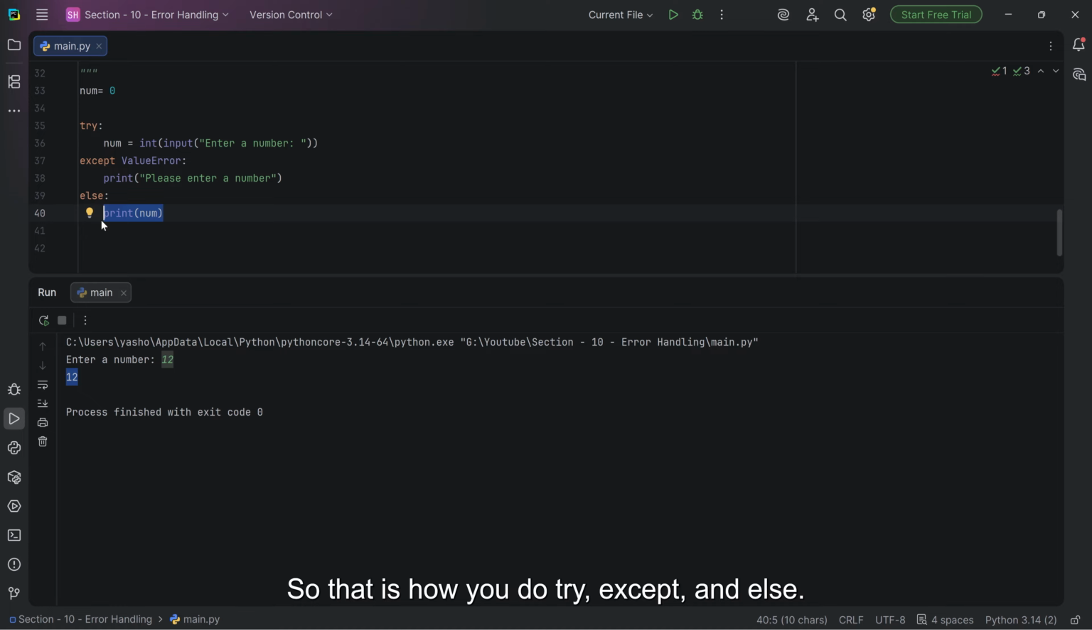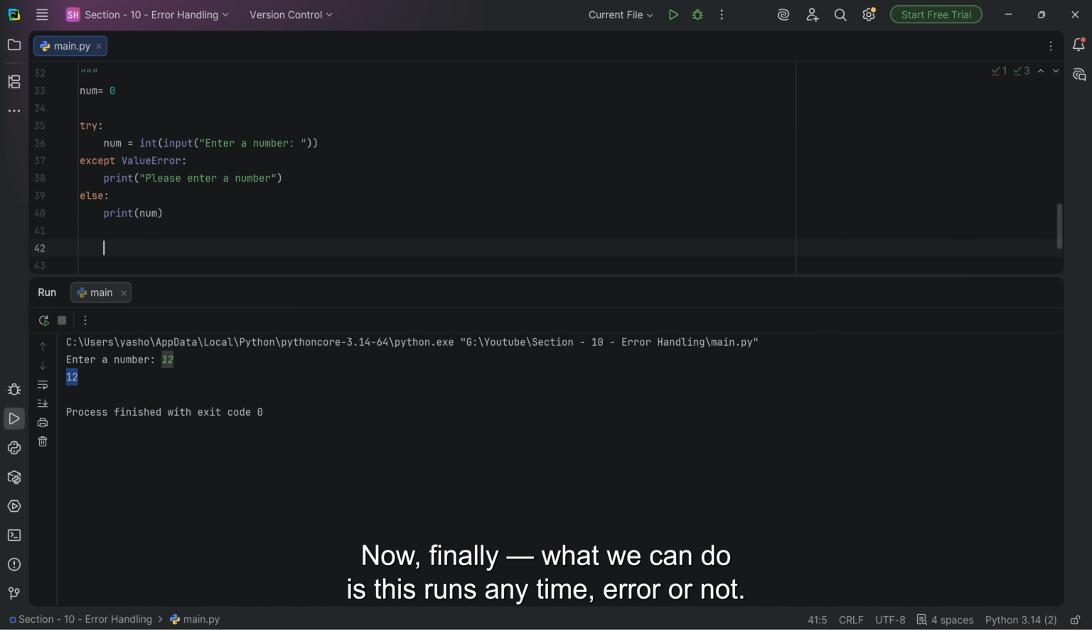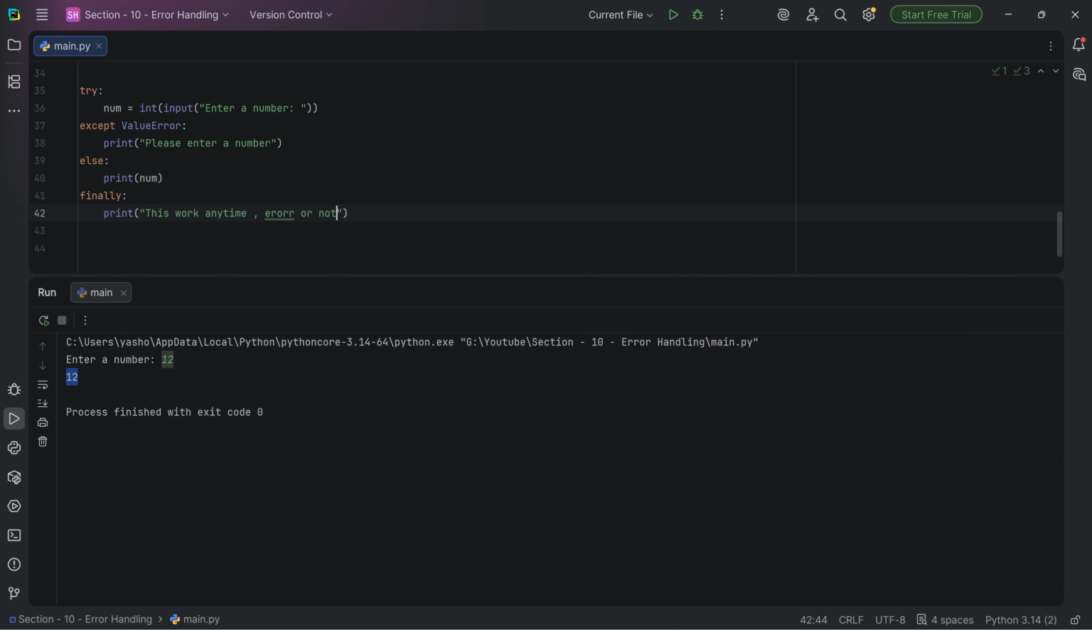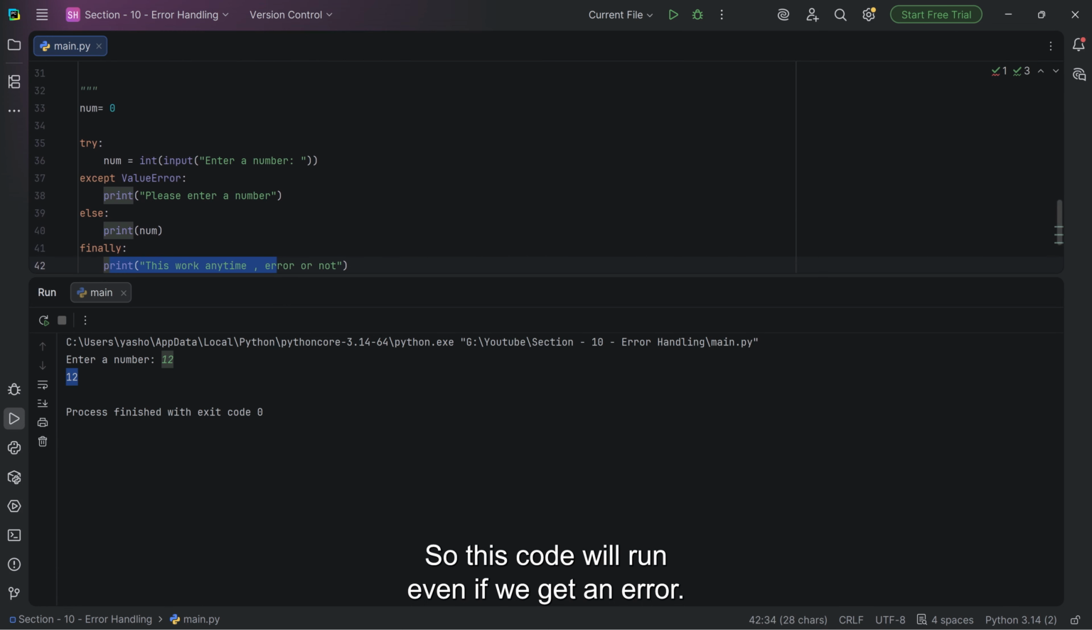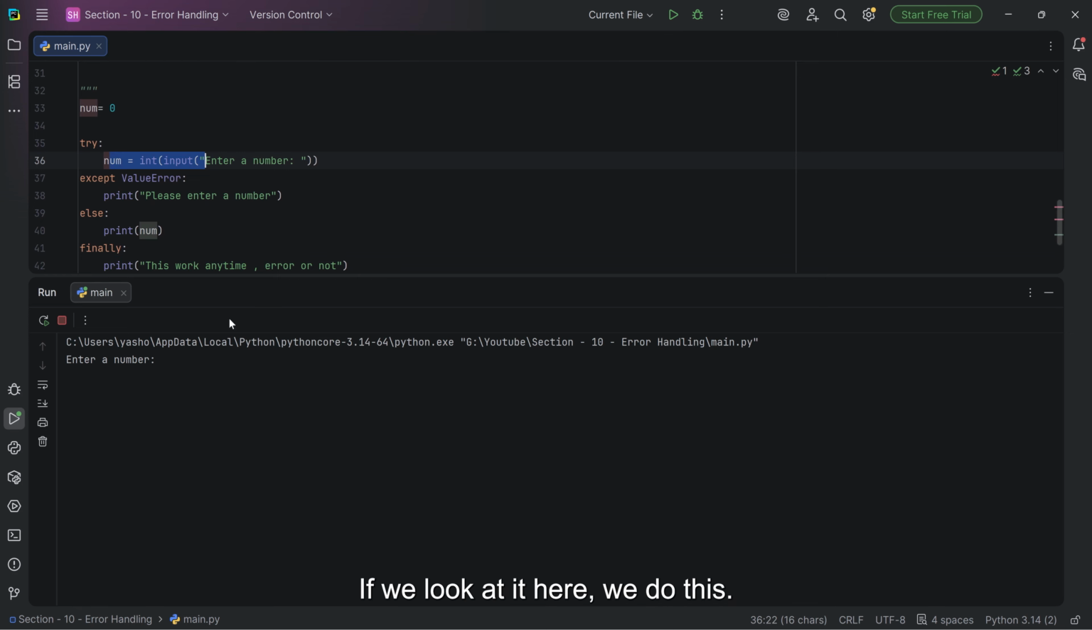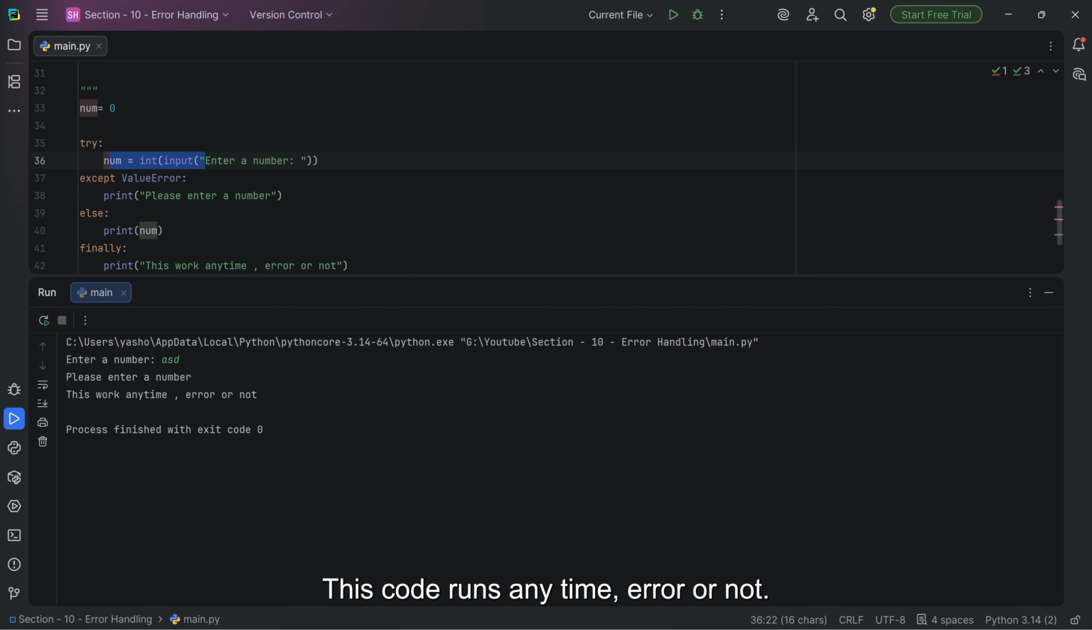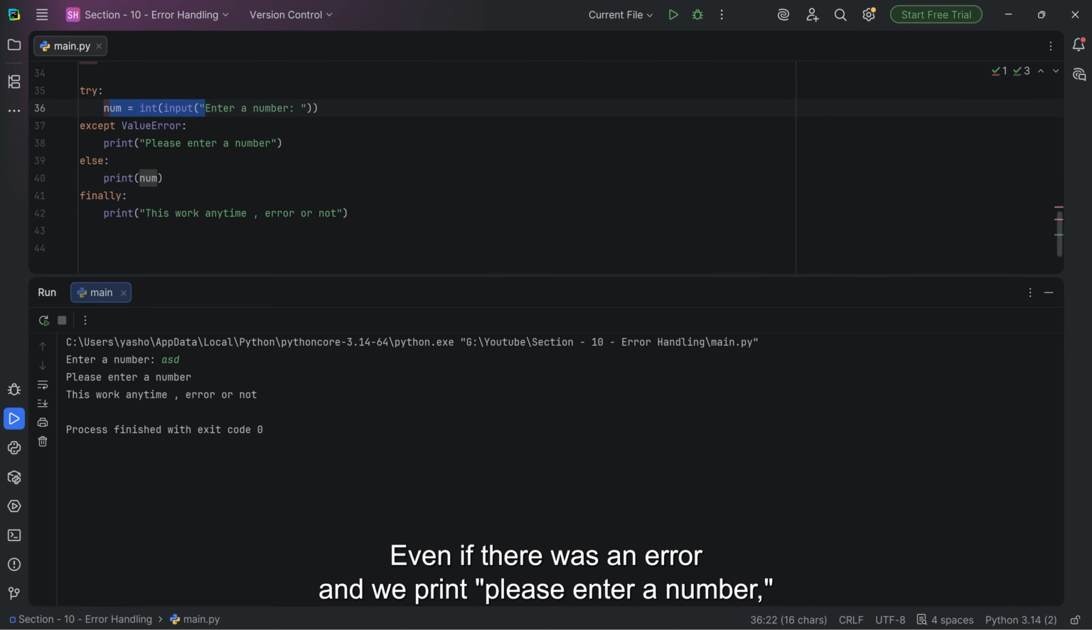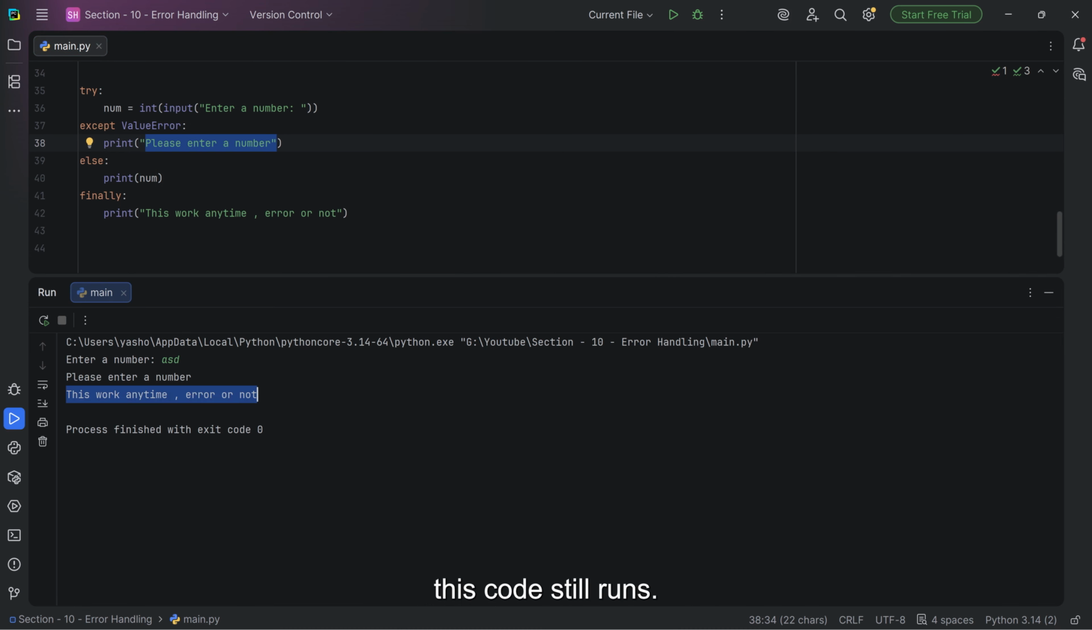So that is how you do try, except, and else. Now finally, what we can do is this works anytime, error or not. So this code will run even if we get an error. If we look at it here, we do this. This code works anytime, error or not. Even if there was an error and we printed "please enter a number," this code still worked.